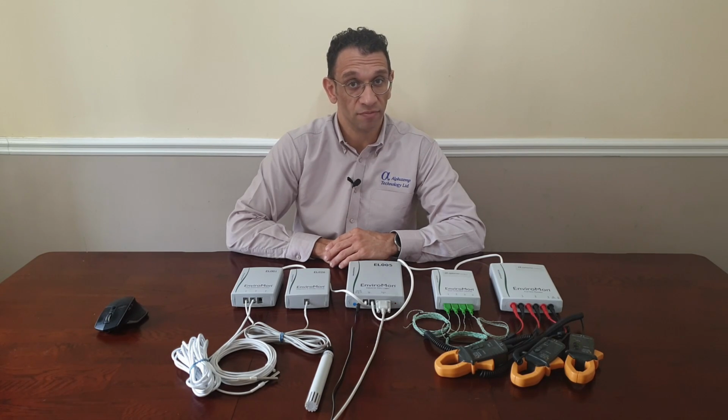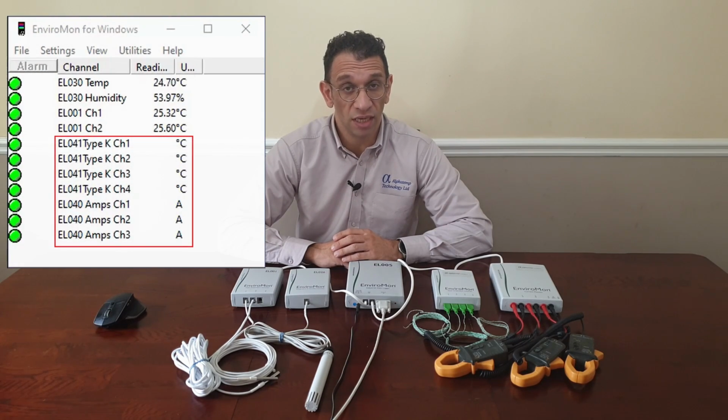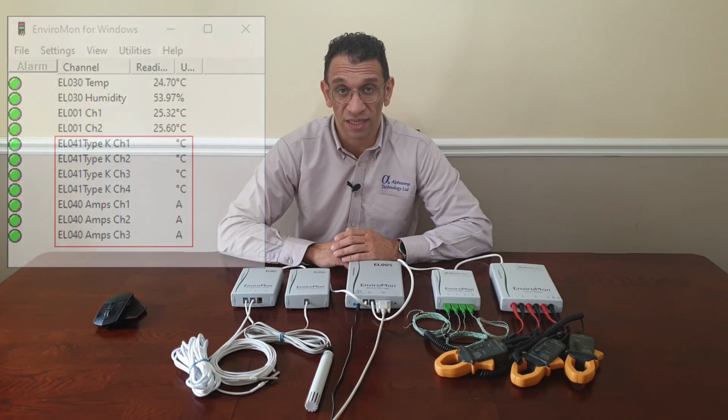So let's get started. So what do we mean by blank readings? Well, this is when we have one or more readings on the main display, or the monitor view as it's called in EnviroMon, that shows no readings, so basically a blank space. Now there's a number of reasons why this could happen.